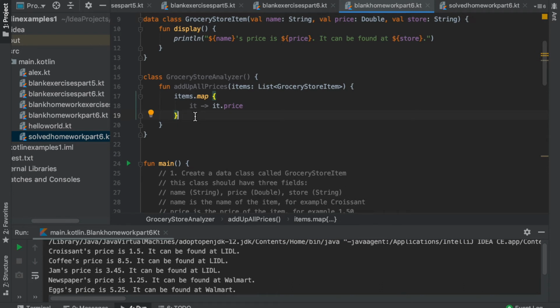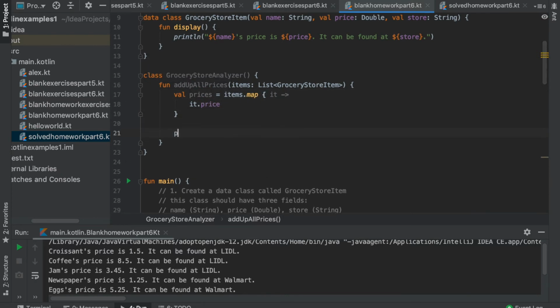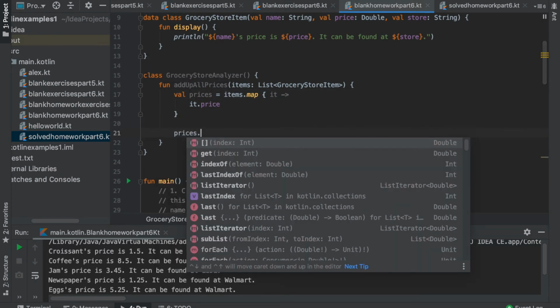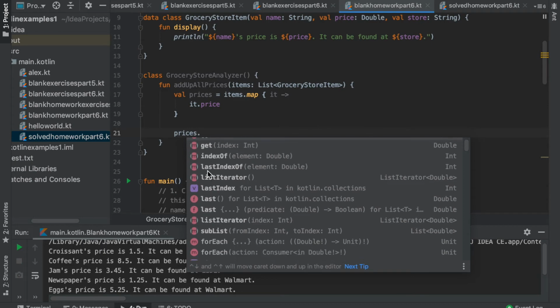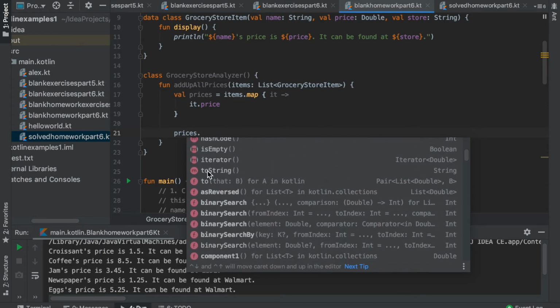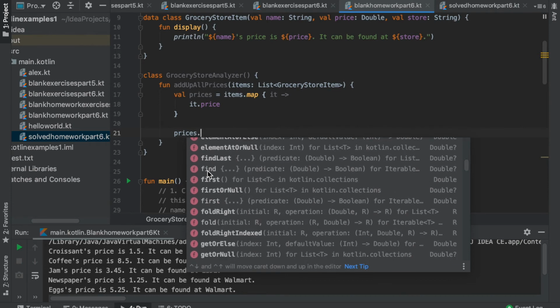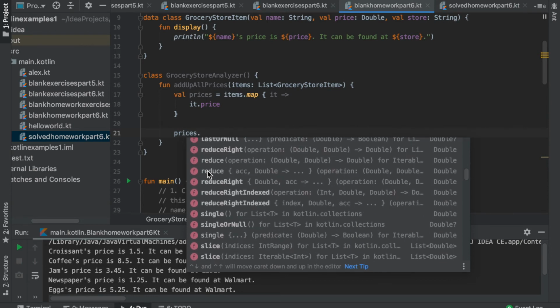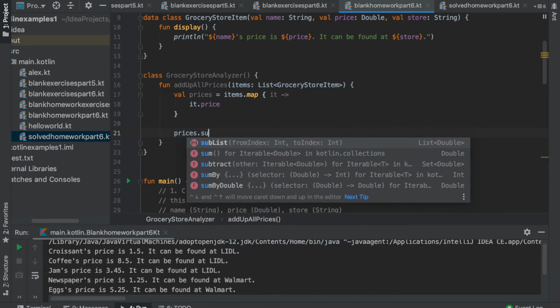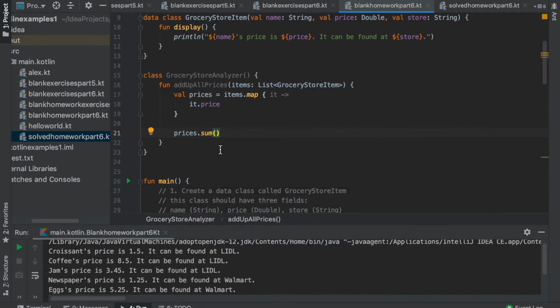So once we have a list of doubles, let's create a variable called prices. And let's see what we actually can do with prices. So prices is a list of double. And whenever you have a list of double or of integer or whatever, some special things open up to you. And one of them is called sum. So if you just do sum like this, what you are actually going to get is the sum of all of the prices. Look at that, really cool.